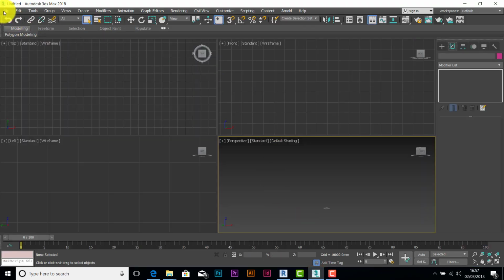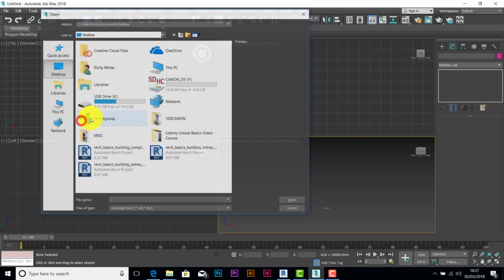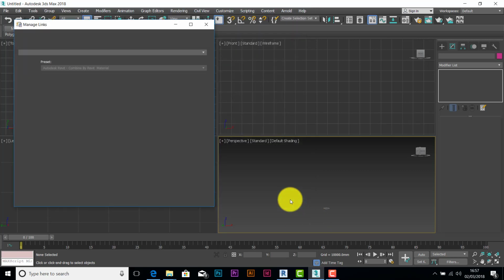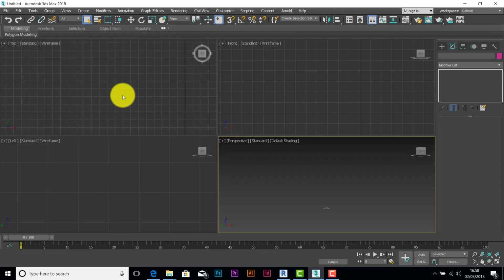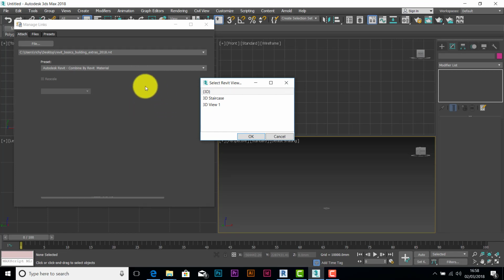Okay, so in 3D Studio we'll go to File, Import, Link Revit. Make sure I'm getting the right file here. I don't want the backup file, so that's a backup file, and this is the actual file. So take this one. It takes a few seconds. It's just a laptop I'm using, so it's not the most powerful.